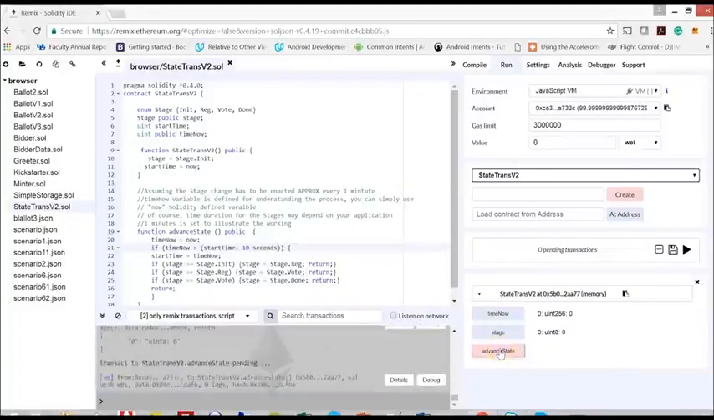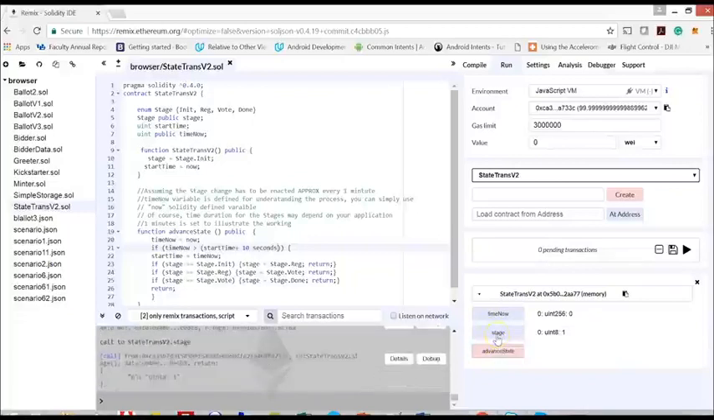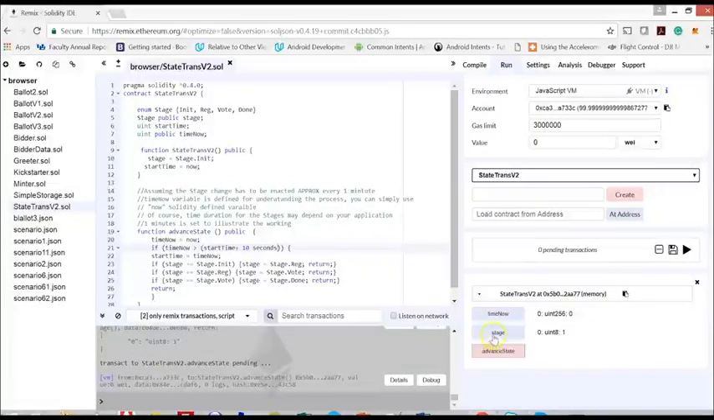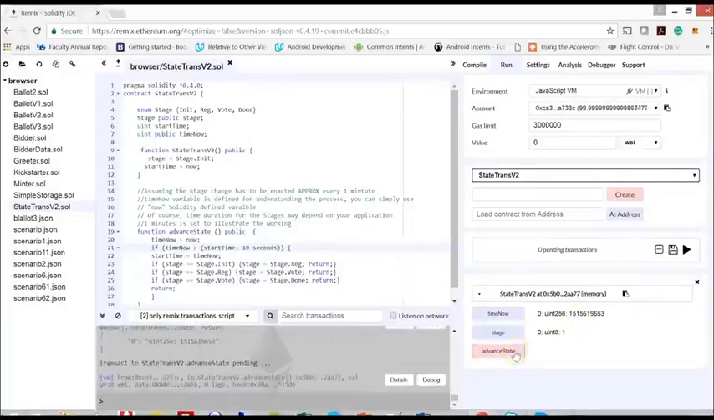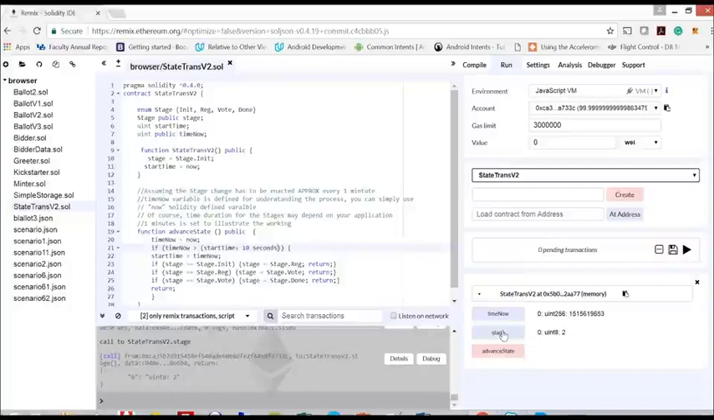And I go to advanced state and I look at the stage now. It is 1. 10 seconds have elapsed and so it has moved on to 1. And I'm going to advanced state again and look at the stage. It is still 1. It is not at 10 seconds. Now I get the time now. You can see it here. And this is the epoch time from January 1st, 1970.